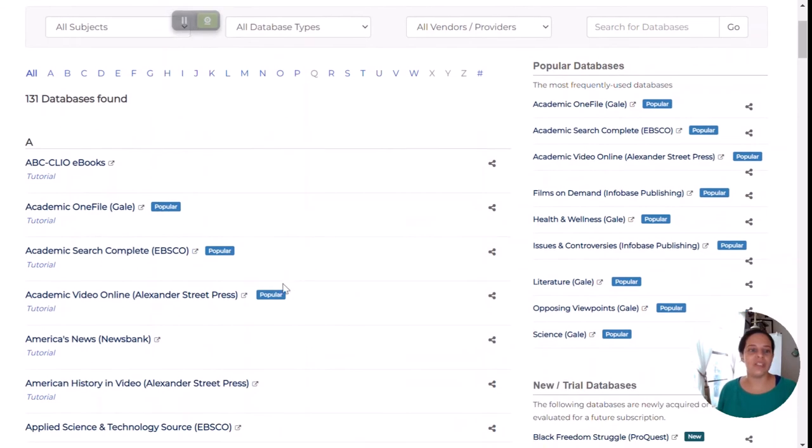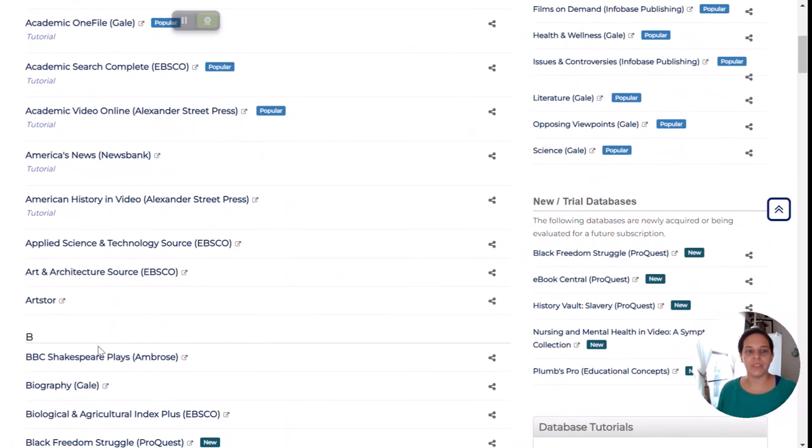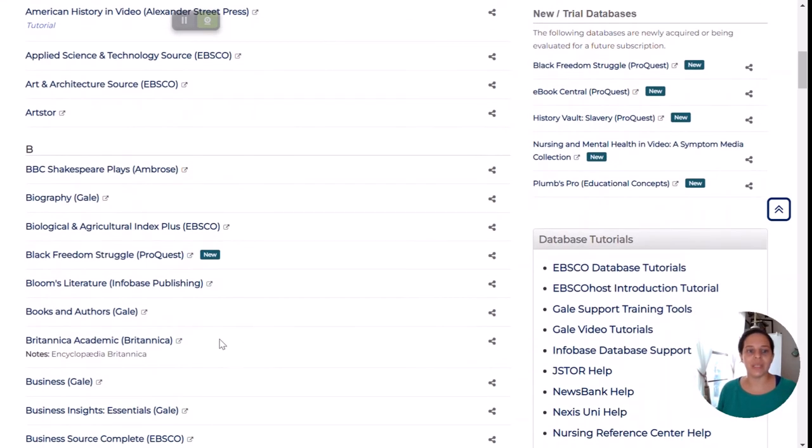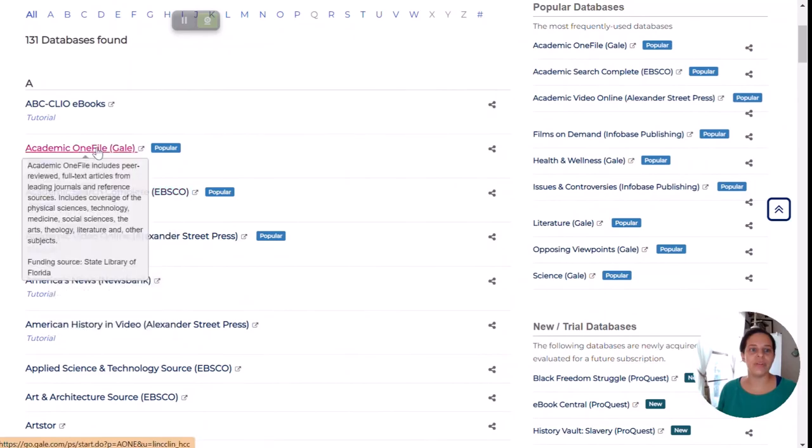Whereas if you go into something more specific, this one's specifically about news, then you have some that are more specific about art or science or history, etc. So just again, depends on what you're looking for. But we'll just go into one of the general ones so we can see what it looks like.